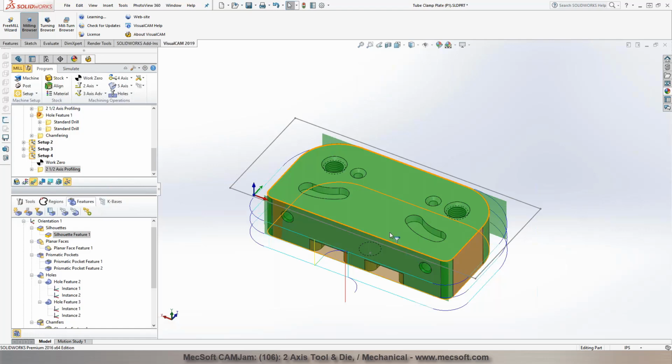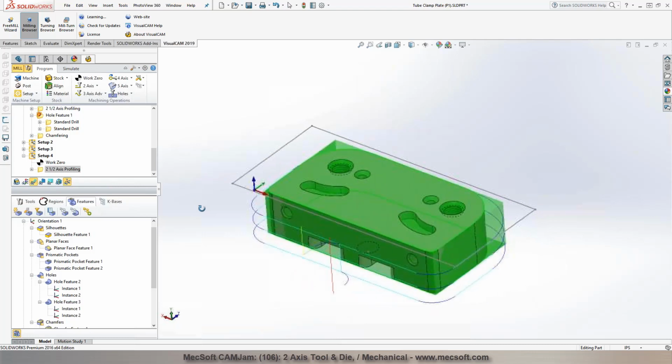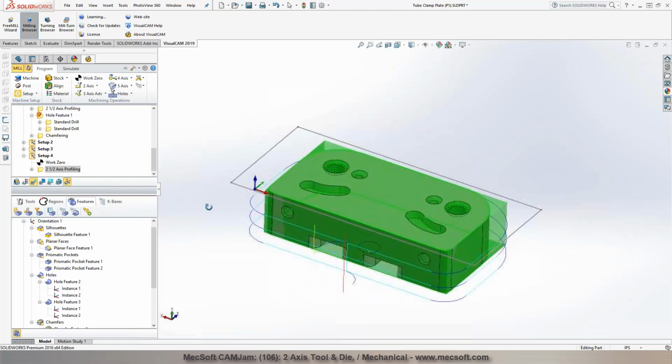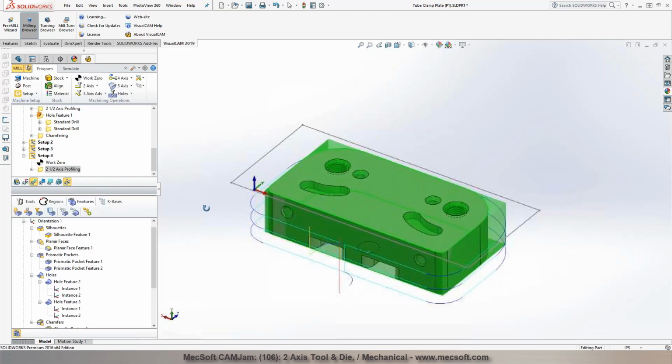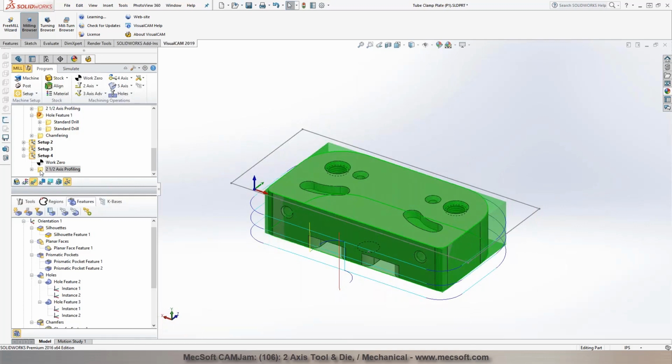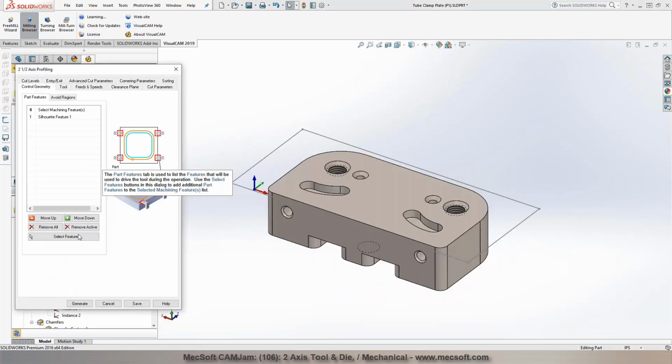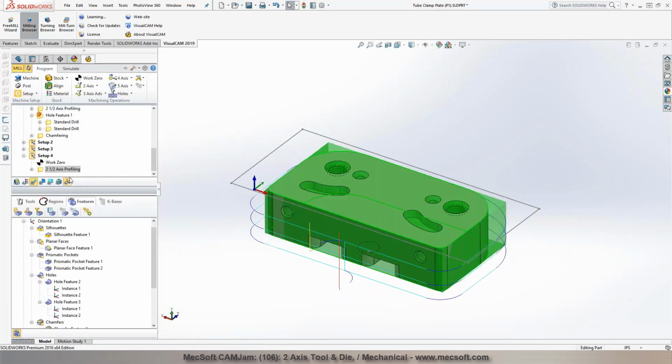For that final profile path, and this is just a general question too, your entry and exit points of the tool, can you change that to a different side of the part if you need it to be?